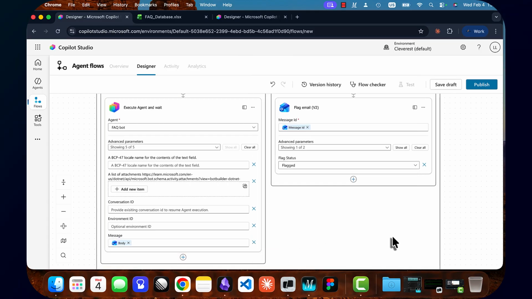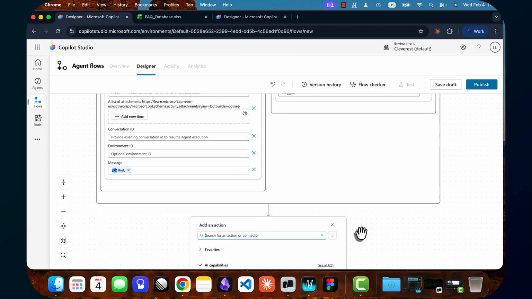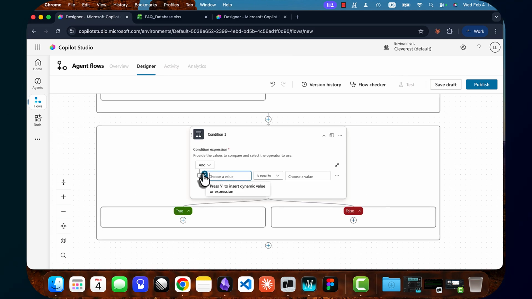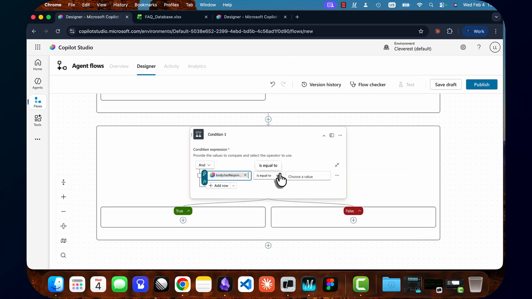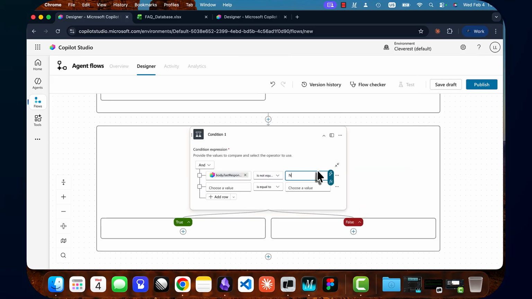Now we're going to add another conditional because we want it to do different things depending on whether or not it found the answer to the question. So I'm going to add another. This time I'm going to configure based on the response from this agent that we executed. So I'm going to take the last response that it gave. And I'm going to say if the response it gave is not no match. Because if it's not no match, then we're going to go over to this true column and we're going to tell it to draft the email. If it is no match, once again, we're just going to have it flag the email. So I'm going to add that action again.